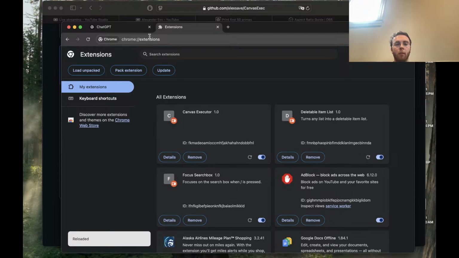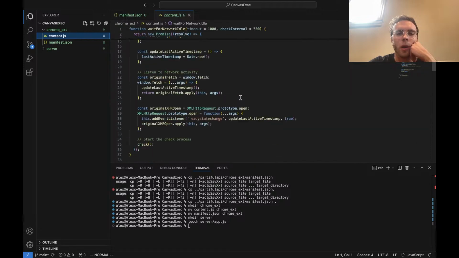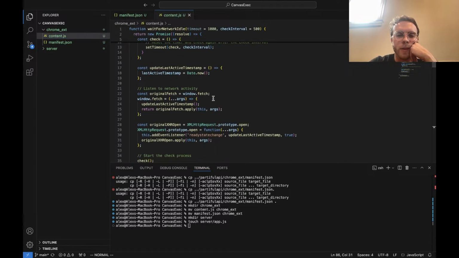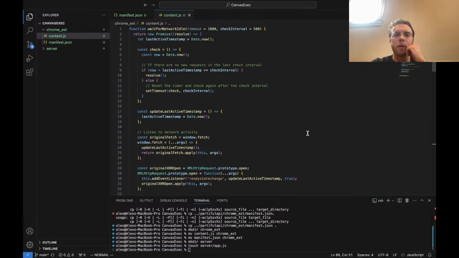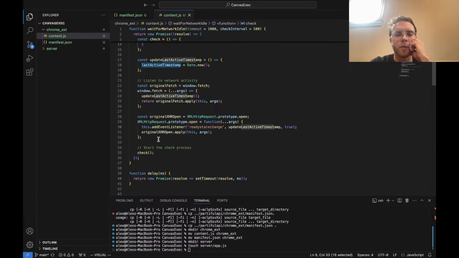Okay, so now, basically what it does, if you want to look at the code real quick before we reload the page and it'll start working, what we do is we wait for network idle. I wrote this a long time ago, but I've just been copying it from extension to extension. Why is this not used? That should probably be used, but whatever. Basically, you get the time, then you check when the last network activity was. So this kind of overrides fetch and XML HTTP request prototype open.